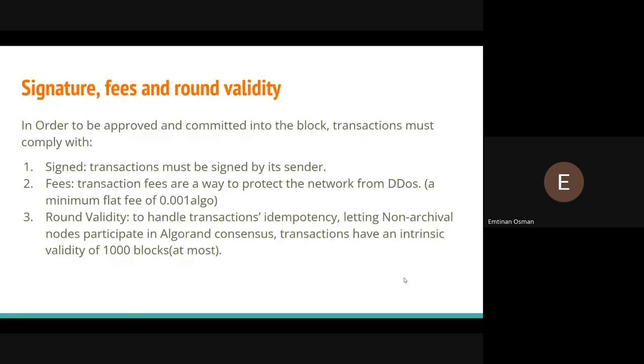In order to be approved or committed to the block, transactions have to comply with these basic things. They have to be signed. Yesterday, Babol was discussing the whole thing about having a private key and a public key and this whole security aspect on the blockchain. Basically, any user on the blockchain will have a private key that they can use to sign whatever transaction they make. You'll see later that you can create an asset and you can also opt in to receive an asset. So the creator and the receiver, in each one of these transactions, you will have to sign it with your private key so that it's valid and it verifies that it is you who approved or created this transaction.